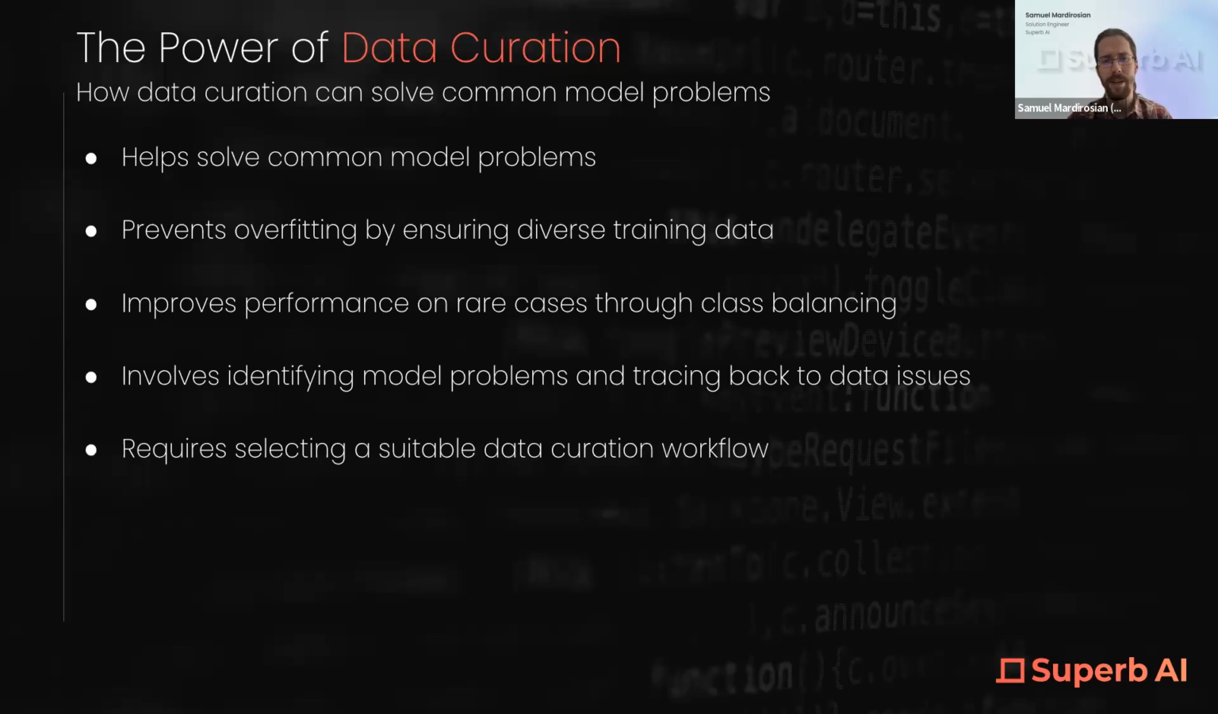This process is iterative and is going to require a deep understanding of both the data and the model. It's about finding the right balance between the complexity of the model and the diversity of the data.